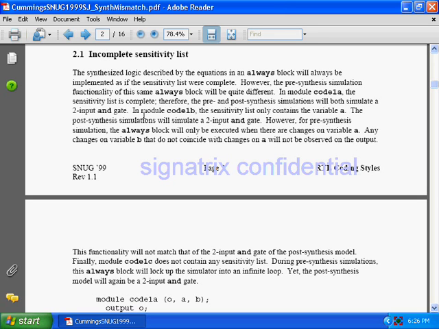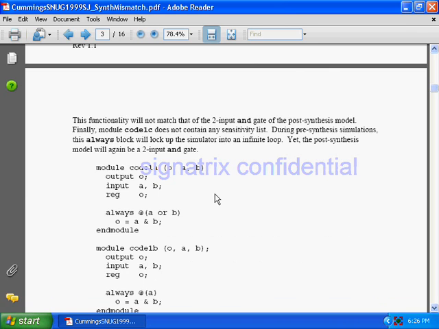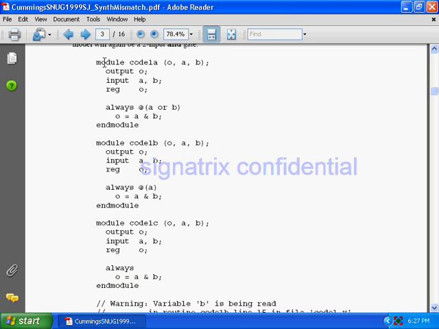Incomplete sensitivity list means you are not writing all the variables in the sensitivity list. What is the problem during that time? We'll see now. You see this code: module code 1, output O, input A and B, O equal to A and B. This is a simple AND gate, right? Whenever there is a change in A or B, this block will execute, right? So here it's not a problem.